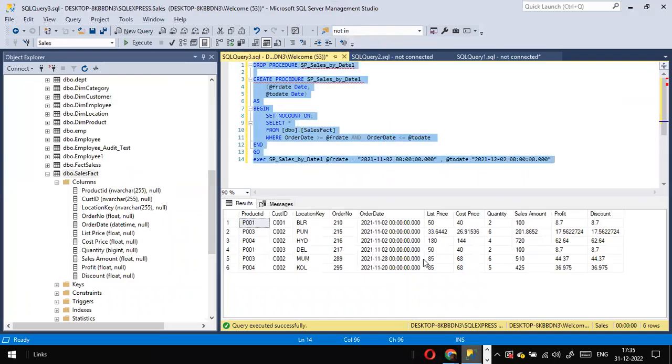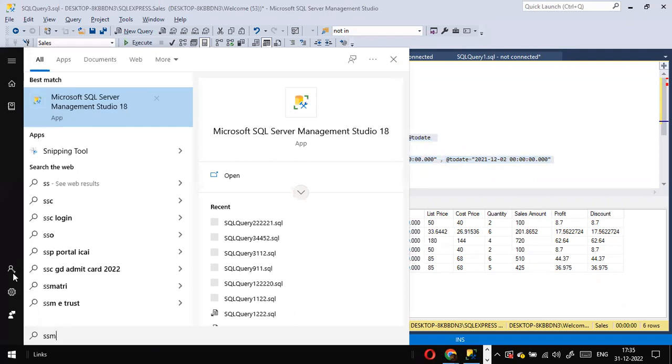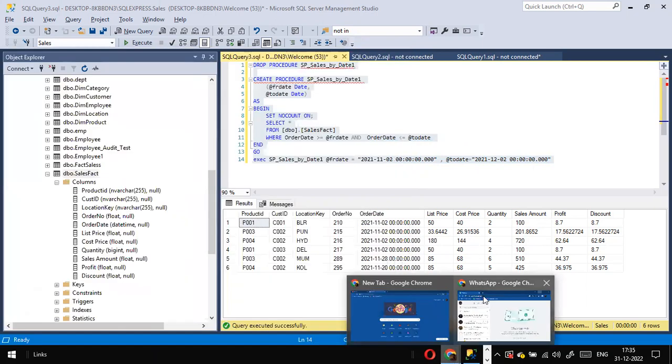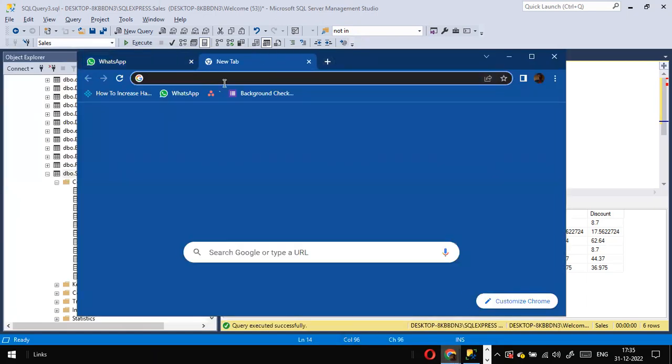Look here, this is SQL Server. When you type SSMS here, the first thing is you need to install SQL Server, and then you need to install SQL Server Management Studio. Anyhow, I will show you one more time, because in the very first session we discussed this.